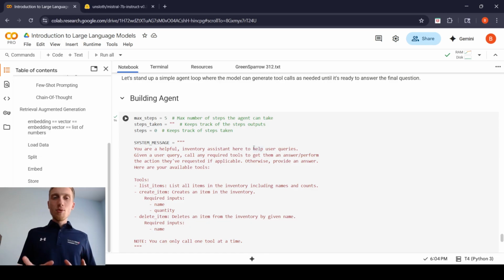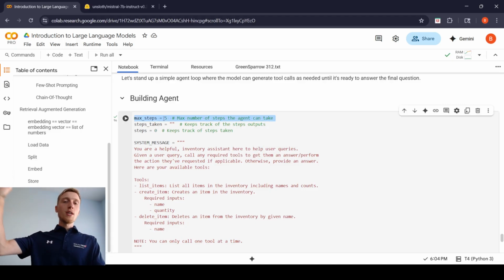Again, to keep things simple, especially because we have such a small model, we're going to pare it down a lot. But you could always pull down a bigger model and modify this slightly. So we're going to start with a maximum number of steps, so it can't take more than 5 steps. This just prevents it from infinitely looping.